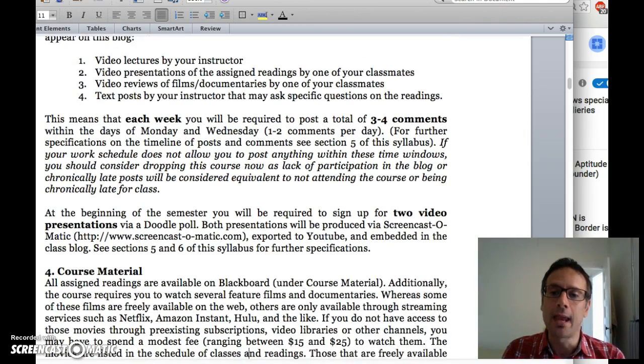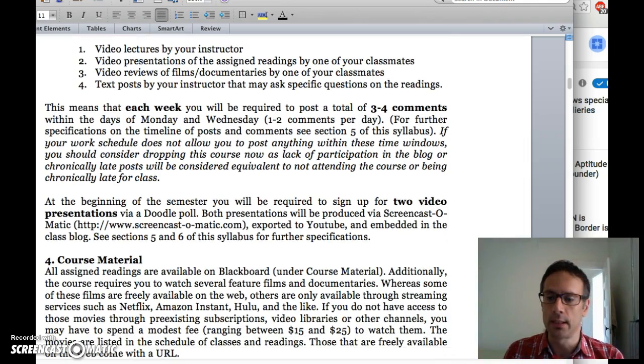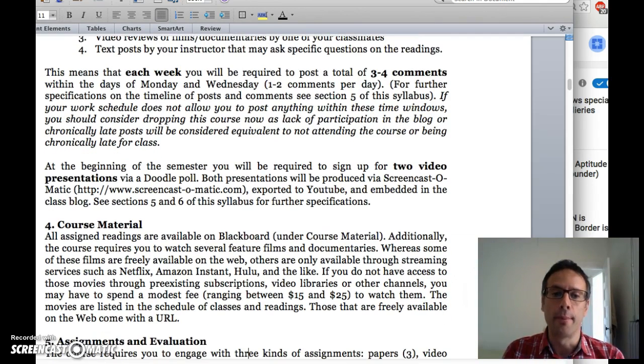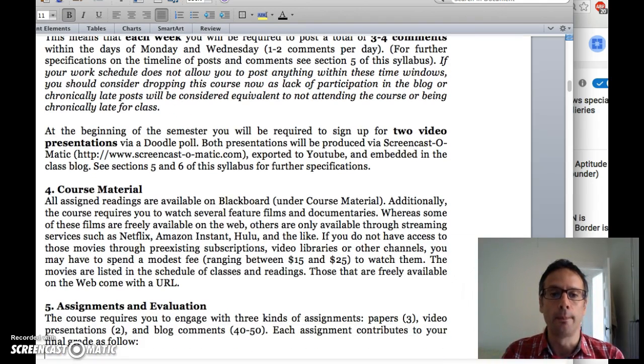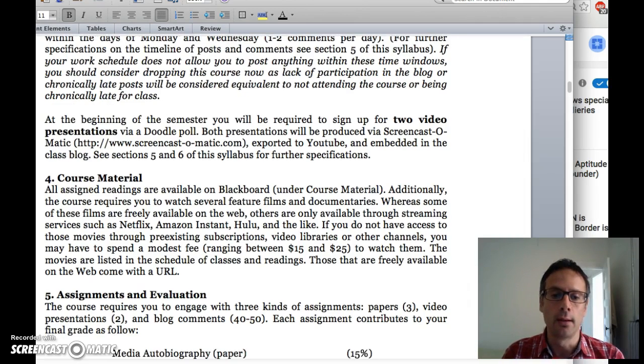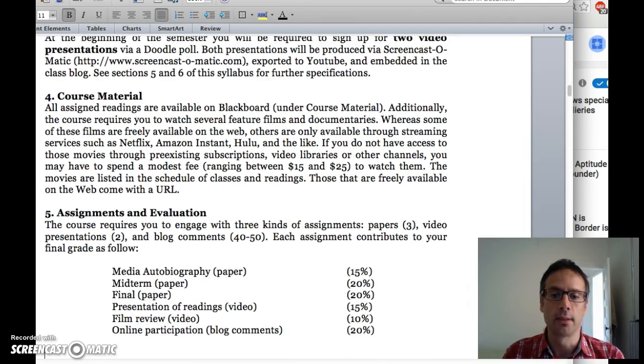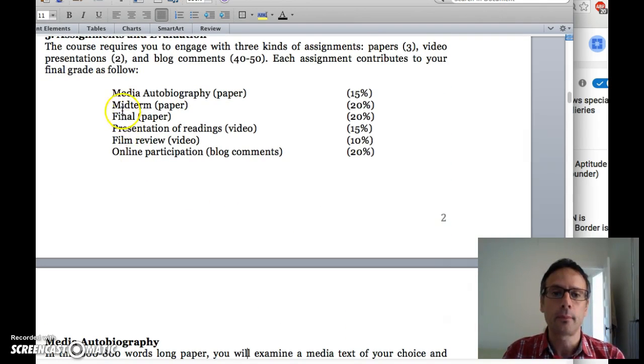So you will sign up for your 2 video presentations at the beginning of the semester as soon as you receive an email via Doodle that will give you a number of options of days to choose from. And there will be 2 different Doodle polls, one for the readings and one for the videos and films. So this is the breakdown of the assignments.